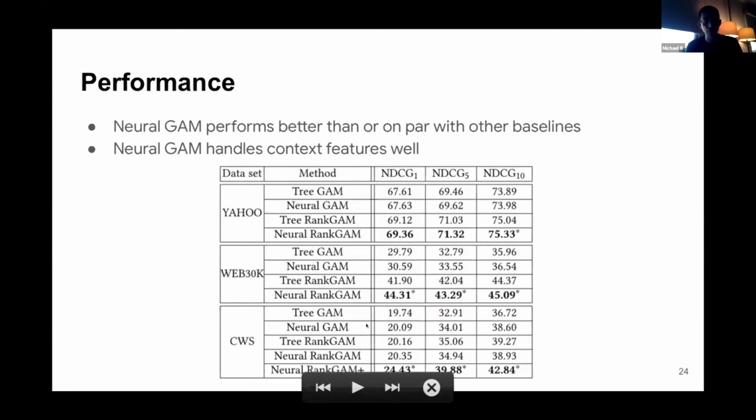And so in applications where you need to take care of the context or query-based features, you can do really well with this neural rank GAM plus, which is the one that includes the context of the user or the query. So do check it out if you're interested in interpretable models.